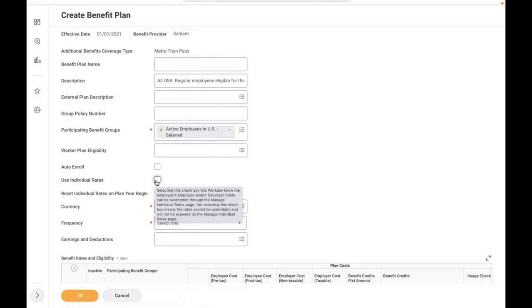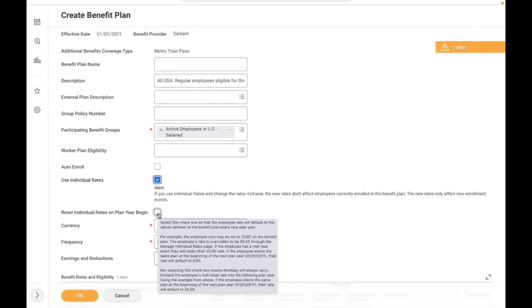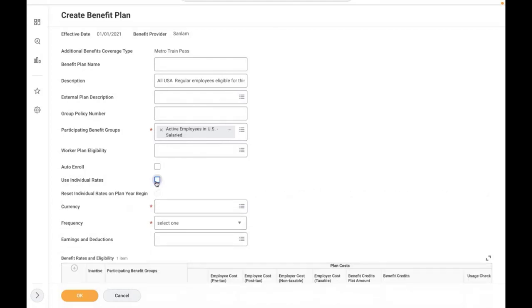If you enable the checkbox, use individual rates, we will get a checkbox something like this: reset individual rates at plan year begin. For now, please ignore it. We'll discuss it with healthcare. I don't want to make it complex in the initial sessions.